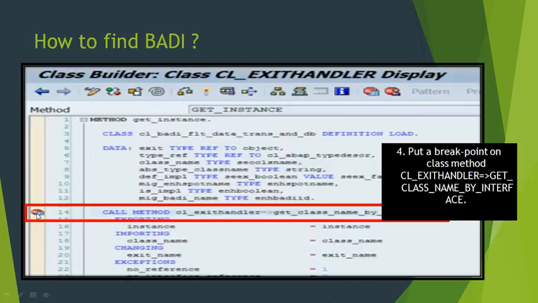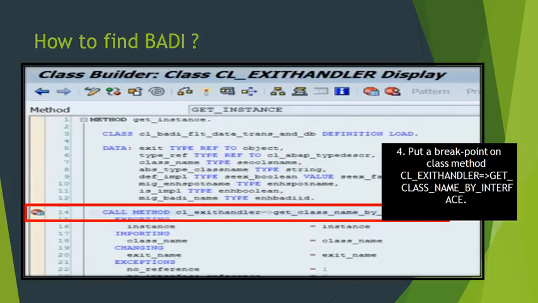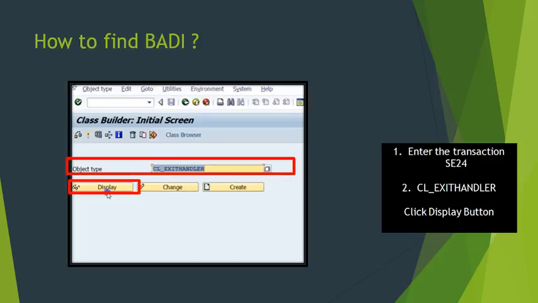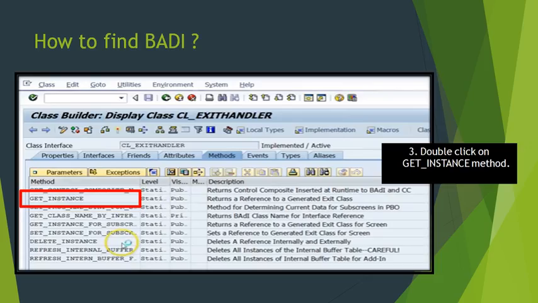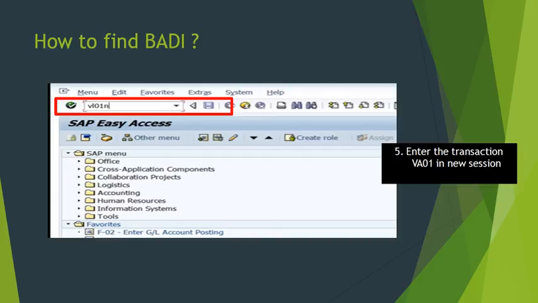After putting the breakpoint, open a new session and enter the transaction VL01N. So here you will see what we are going to do. What we did initially: we went to the transaction SE24, entered the object name CL_EXIT_HANDLER and clicked on display. We find the method GET_INSTANCE, double click on it. We find a call method, put a breakpoint and open a new transaction. Here you open a new transaction and enter the transaction VL01N.